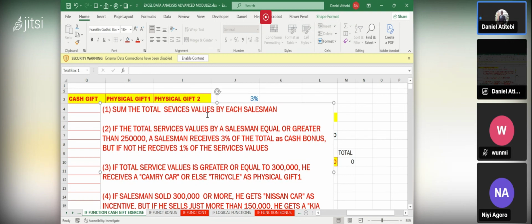A salesman receives 5% of the total sales as a cash bonus, but if he doesn't make up to that, he receives only 1% of the service value. So we have two parameters we are working with now: whether he receives 3% of the total he sold, or if he doesn't make up to 250,000, we can only give him 1% of the total amount he sold. So you are using three parameters now, 3% and 1% and 250,000.